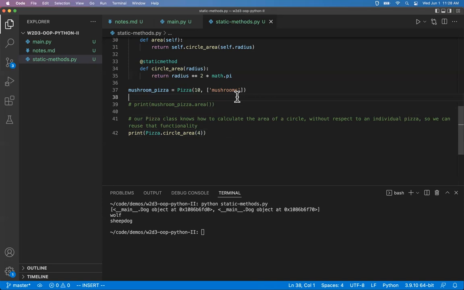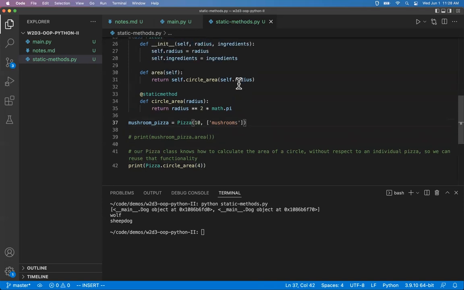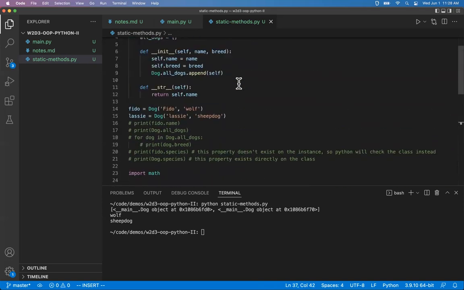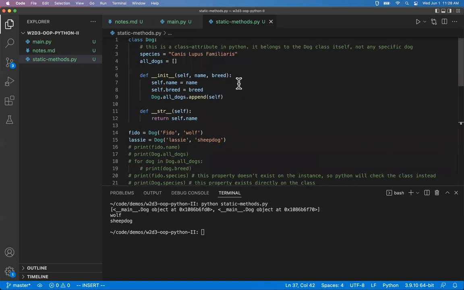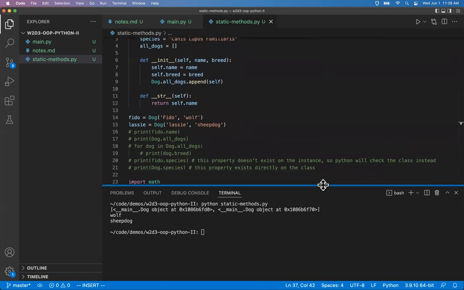Okay. Can you scroll up so I can see that dog thing again, though? Okay, thanks. Yep.